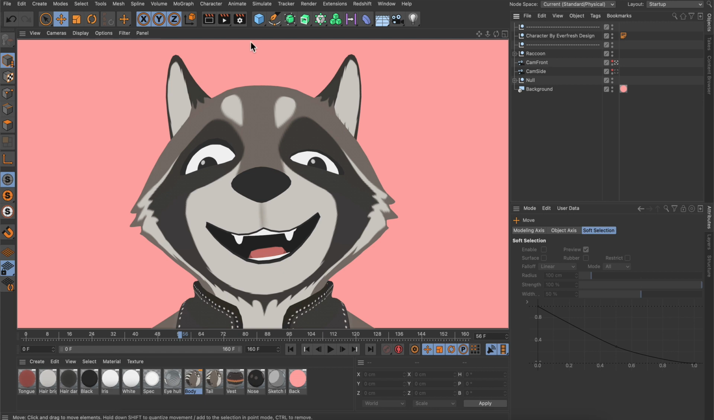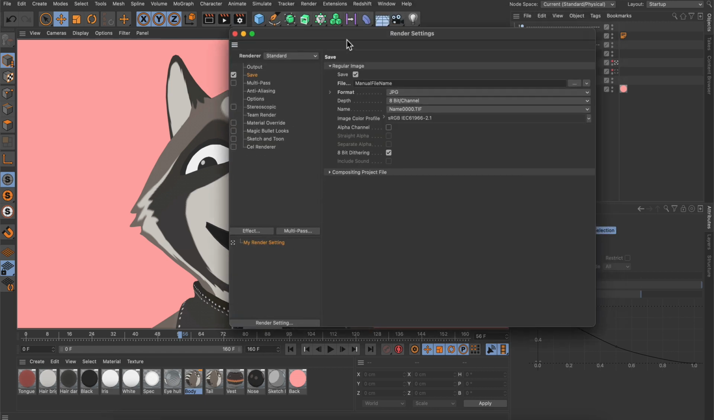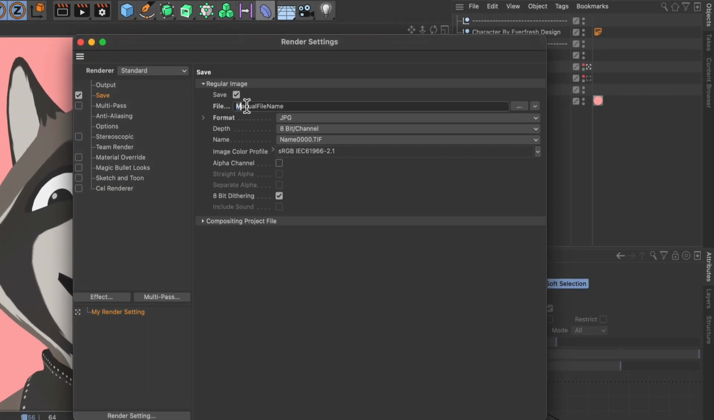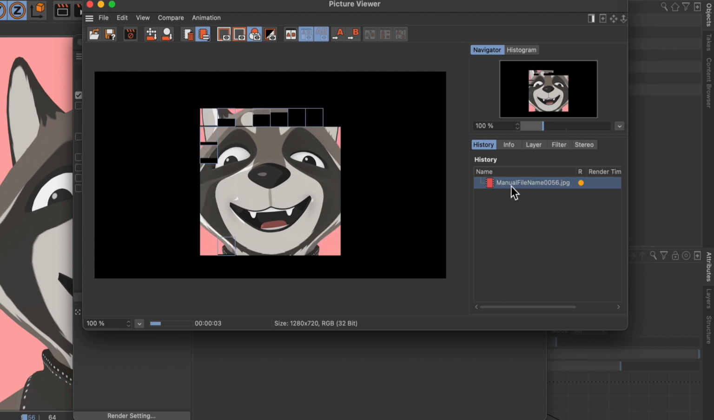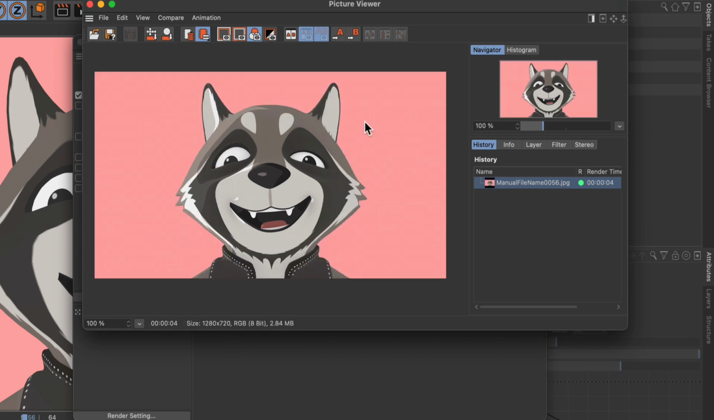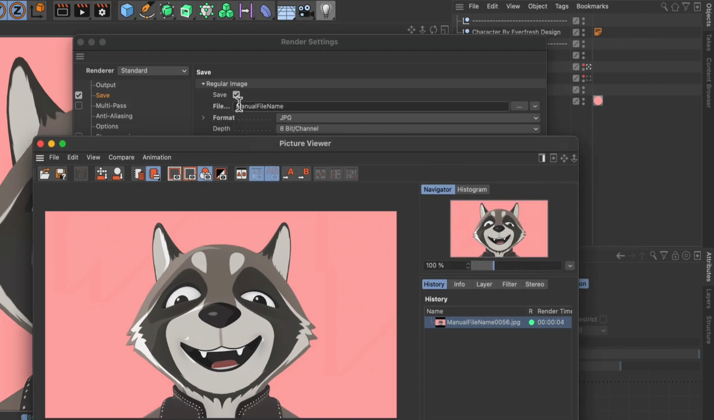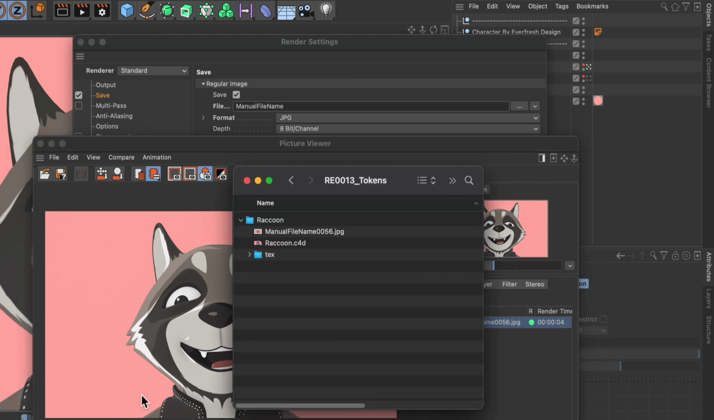And the way how you can do this is by opening the render settings. And in here you can see that we have a manual file name in here. And if I hit render, you can see that the name here is manual file name. And because we didn't specify an output path here, it's going to render the whole thing into the same folder where the Cinema 4D file is.